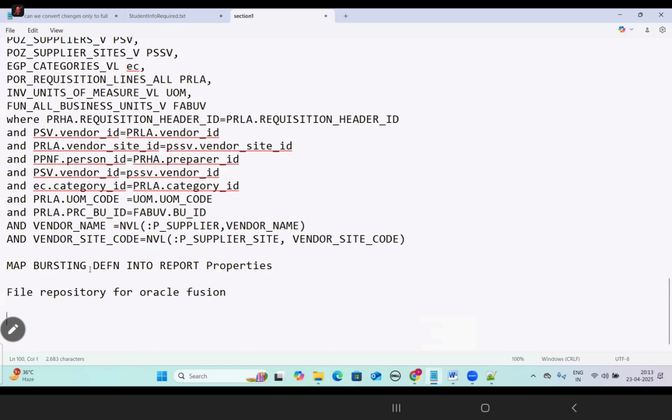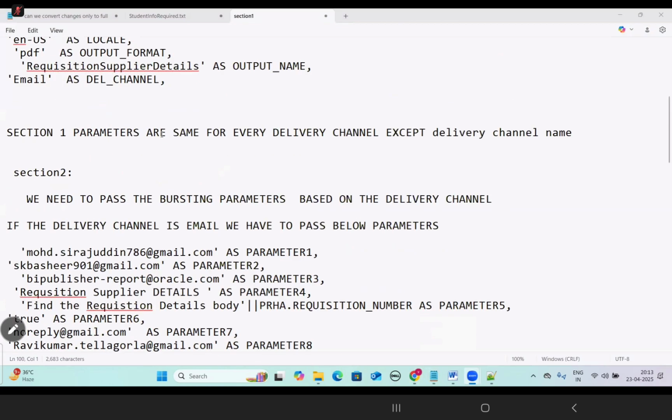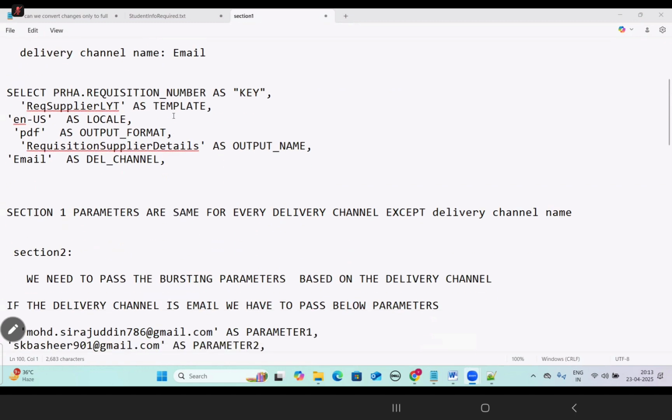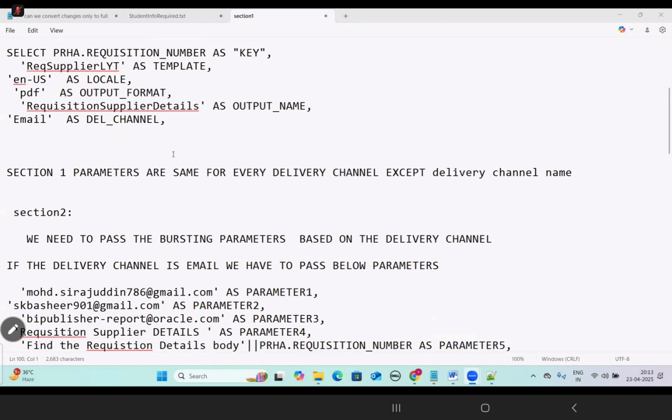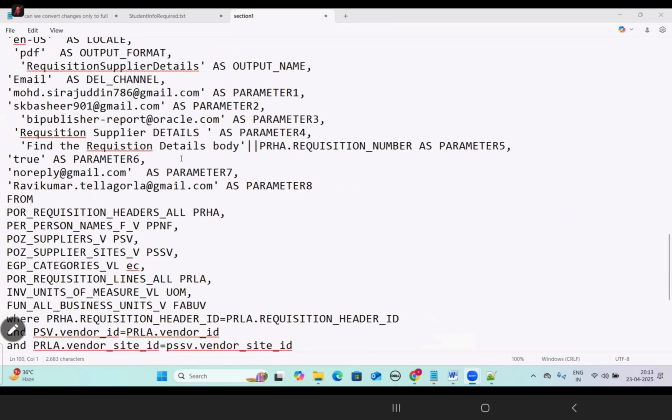Sir, in the interview they will ask about this procedure. They will ask the steps. What is the purpose of split by? What is the purpose of deliver by? What is the key name? They won't ask a complete procedure. Complete procedure means the bursting process. They will ask the steps.